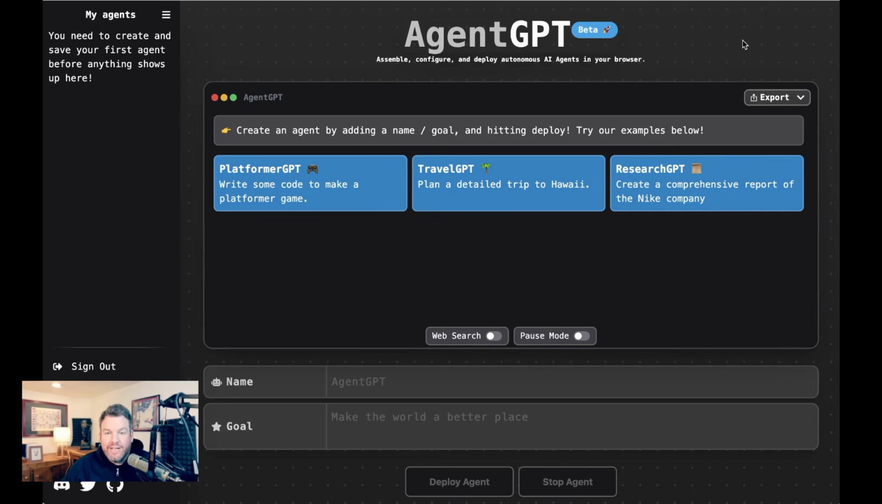When I went back to AgentGPT, which I haven't looked at for a couple weeks, I noticed that instead of just a blank box of do whatever you want, although it still has that, it also has a few different agents that it suggests. It has Platformer GPT, write some code to make a platformer game. Travel GPT, for example, plan a detailed trip to Hawaii. Research GPT, create a comprehensive report of the Nike company. So these are clearly 3 different use cases for coding, for travel, and for research that AgentGPT seems to think are primary use cases for this technology.